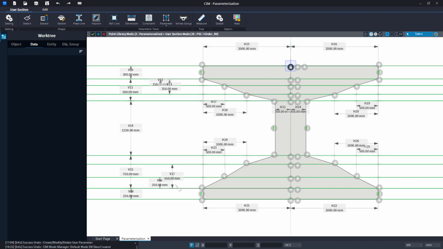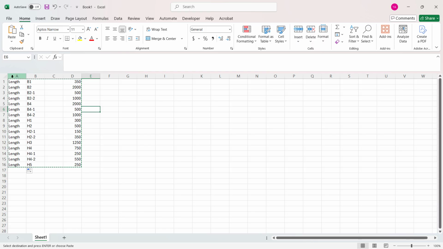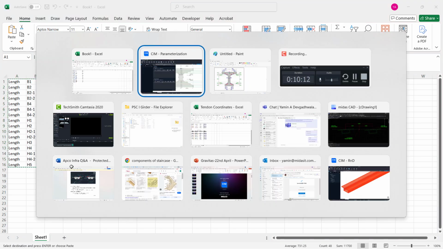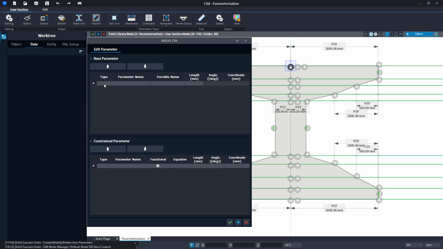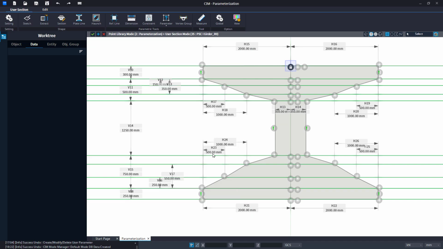Now, for defining the parameters, we'll go to the parameter and click on the edit option. Since there are a lot of parameters, we'll just copy the parameters from the Excel sheet, click on the first cell, and press Ctrl V on the keyboard to paste the parameters. Now we'll click on the green tick to save the parameters, and now it's time to link the parameters with the dimensions.